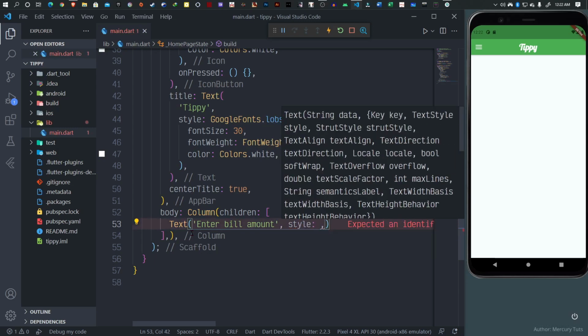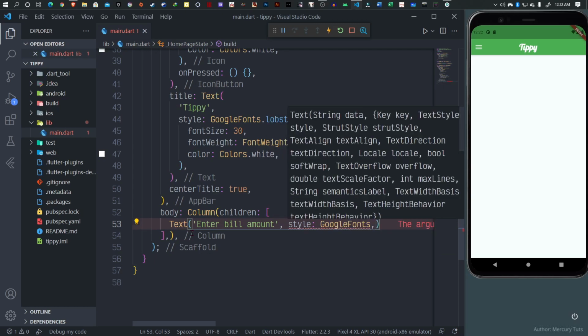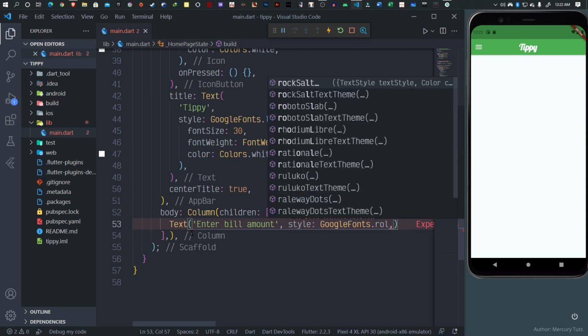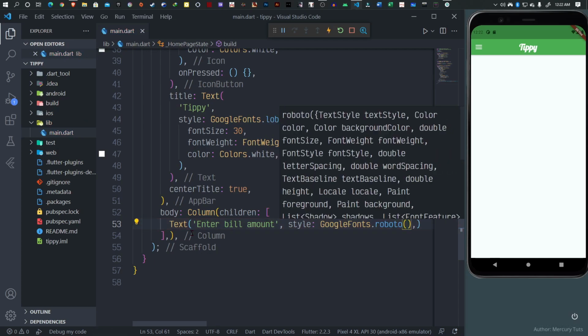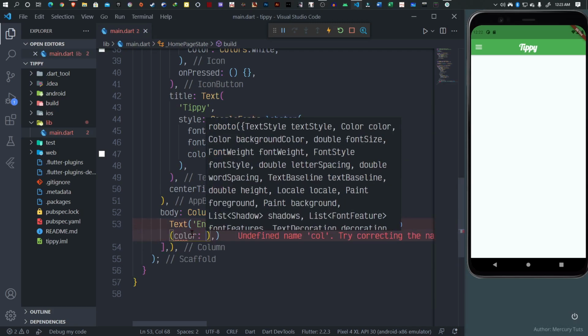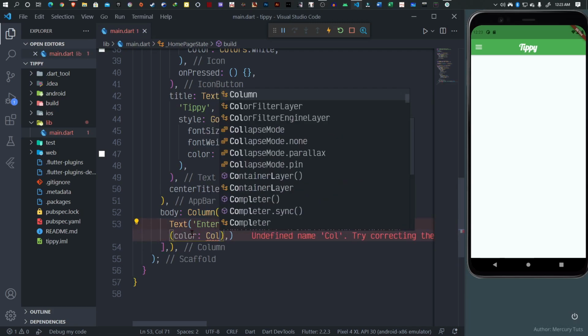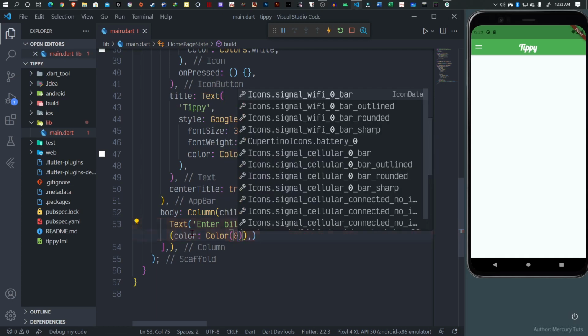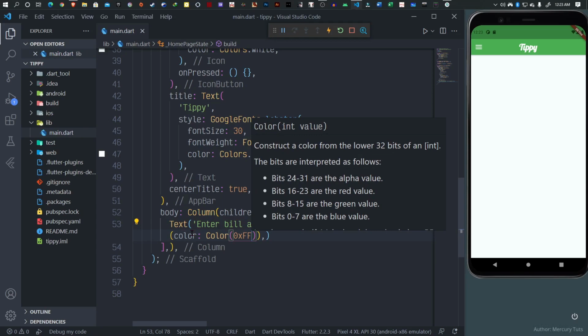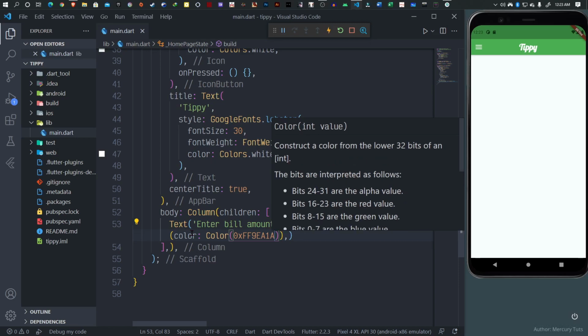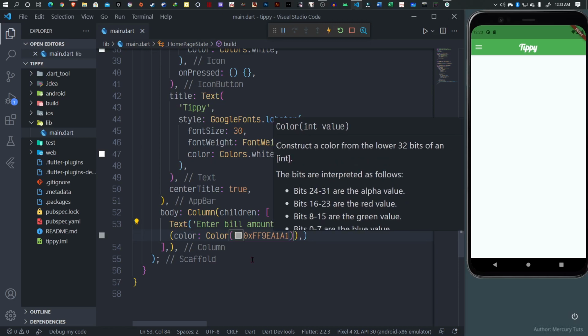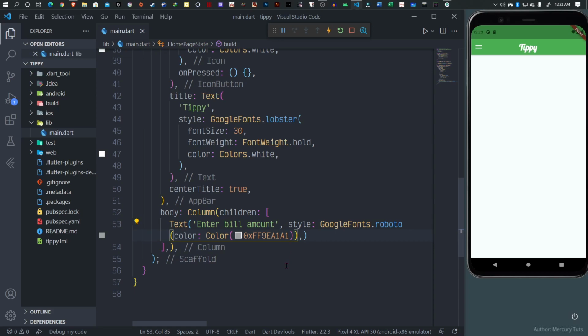So style property. And then we're going to go with our Google Fonts. And here I'm going to use Roboto, not Rockwell. And then inside this, we are going to go with a custom color. So color, and then we are going to go with Color, and then 0xFF. So always remember 0xFF is a constant value. And then we are going to go with 9EA1A1. Okay, we are going to go with this grayish looking color.